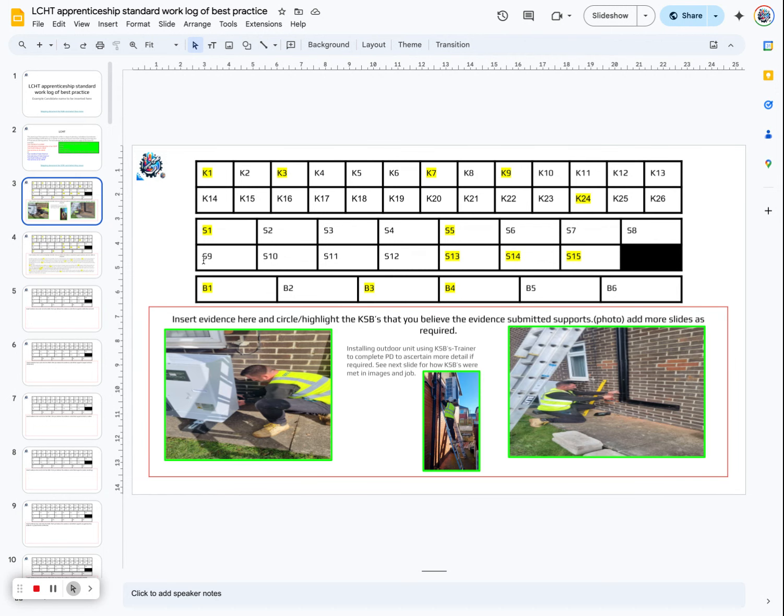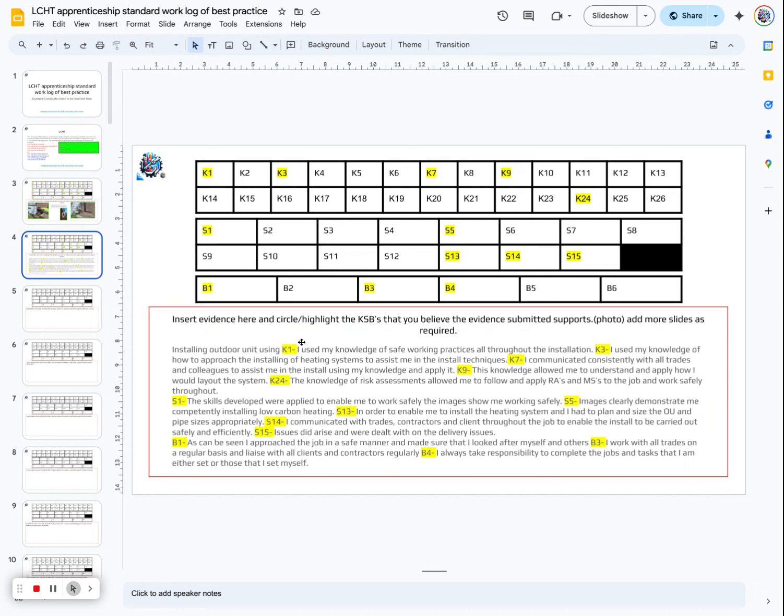If I go to the one that the candidate's done, we've got some knowledge there. They've highlighted which element of the knowledge they believe they've met, some skills and some behaviours. They've inserted some photographs, and they've put in: install an outdoor unit using KSBs, training to complete, professional discussion to ascertain more detail if required. See next slide for how KSBs were met in images and on the job. So let's go on to that one.